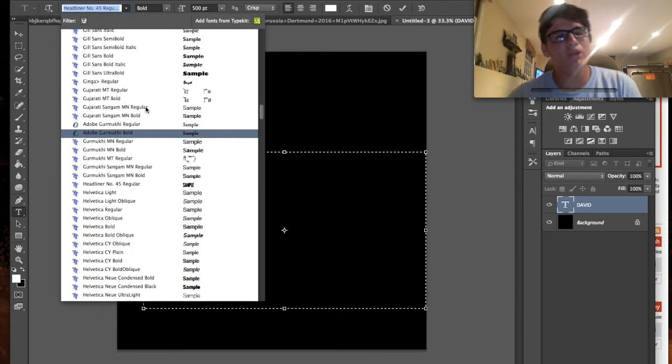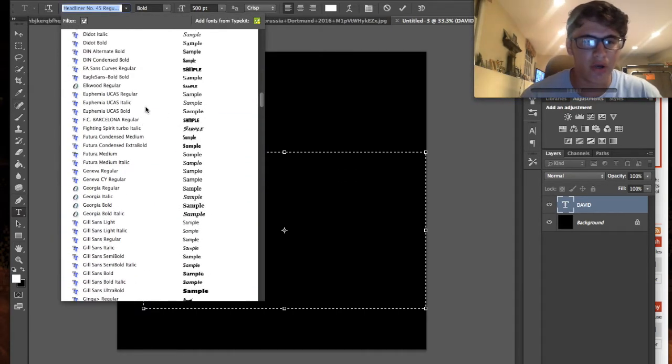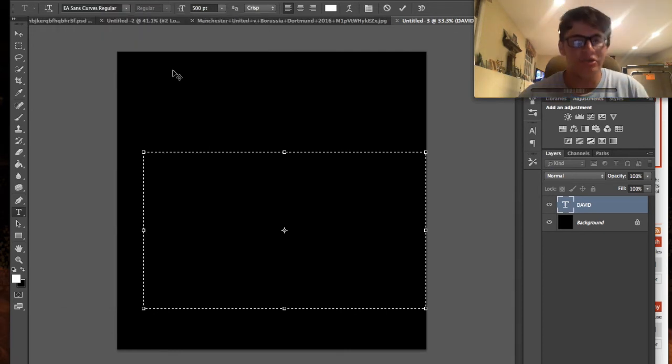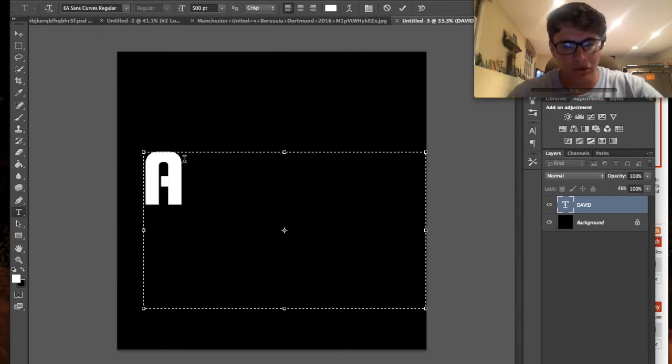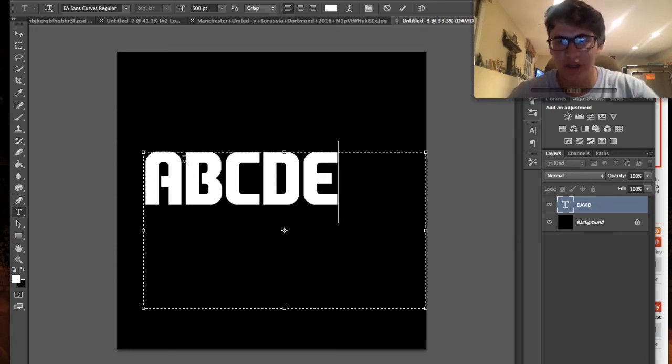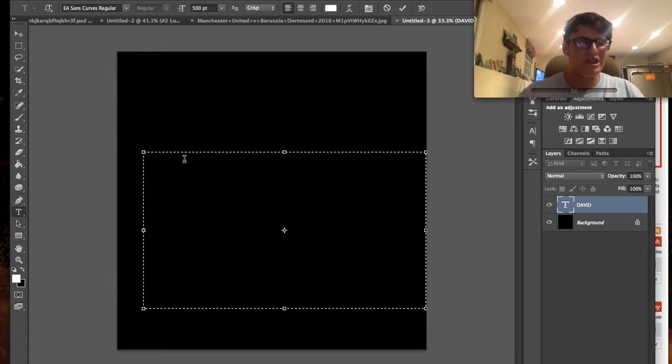One that a lot of you guys, I'm sure, want to know is the FIFA font, the font that EA uses in FIFA, and that one is called EA Sans Curve Regular. So you can get a glimpse of this. Everybody knows it. It's the FIFA font. So just EA Sans Curve Regular.